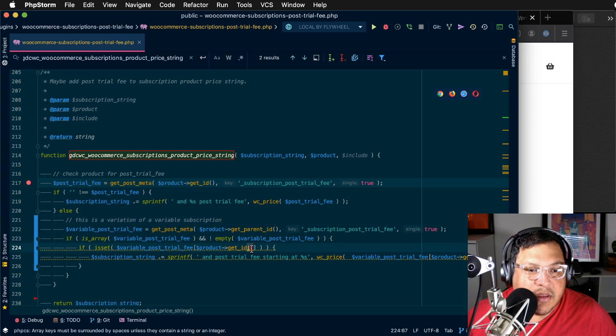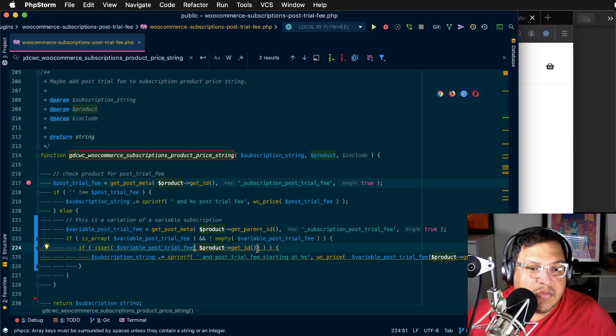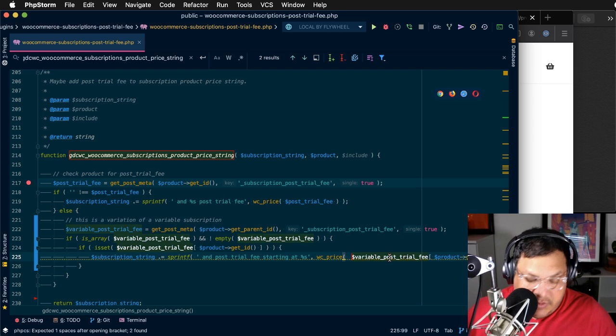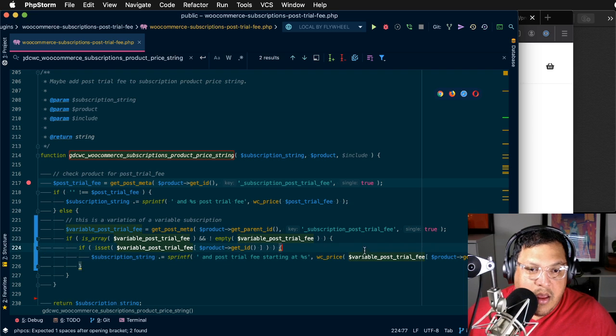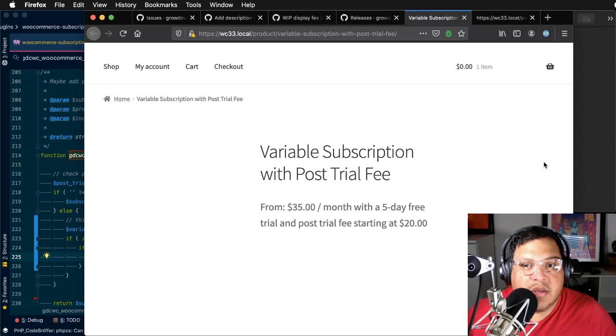Doesn't like something. What don't you like? Array key must be surrounded by spaces. Okay. Space here, here. Space around the array key. And that should clean up the squigglies. Nope, you got more squigglies. There's double space there. Squigglies good. Okay, let's turn off this breakpoint and see what we got.